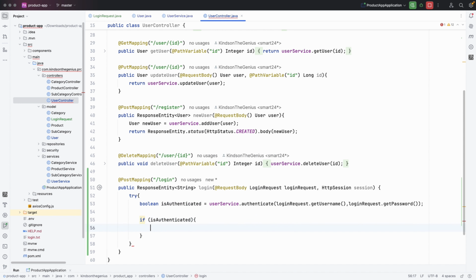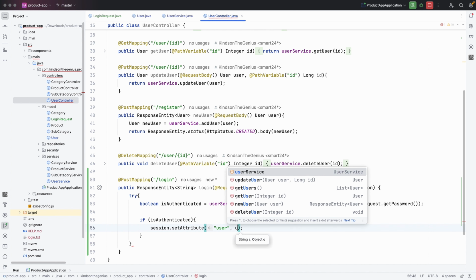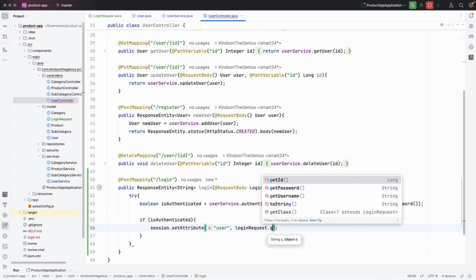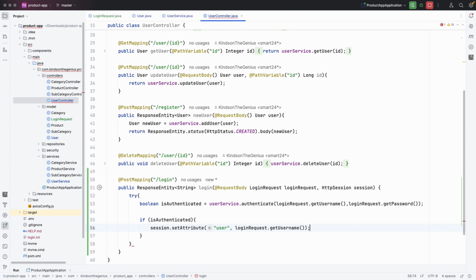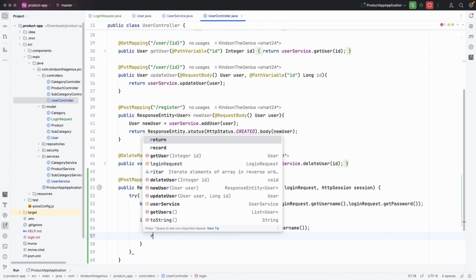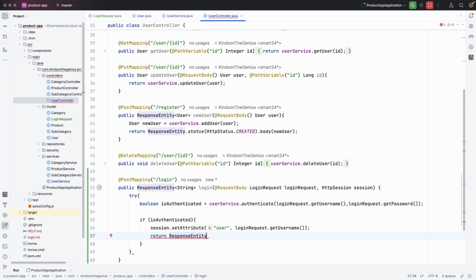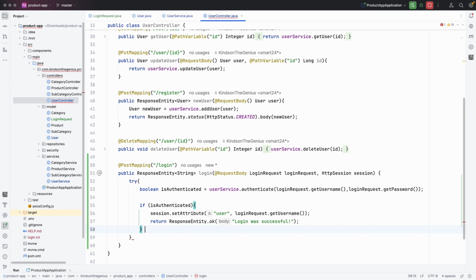So we are going to say if it's authenticated, what we are going to do is add the user details to the session. So I'm going to just add a session attribute. The attribute is going to simply be user, and we are going to add the username, login request dot get username. I'm going to add the username to the session, because you may want to display it somewhere, maybe in the header or in the user profile. And we are going to return a response entity dot ok. So this will have a status code of 200. Okay, login was successful.